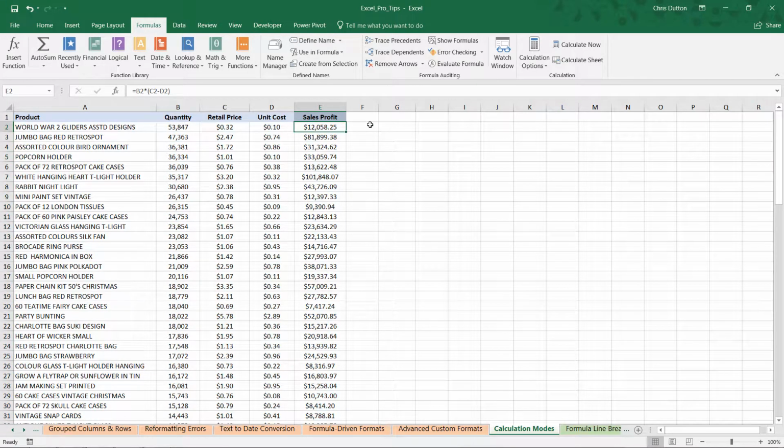So again, very simple concept, but a really helpful one to keep in mind once you know that these two calculation modes exist.